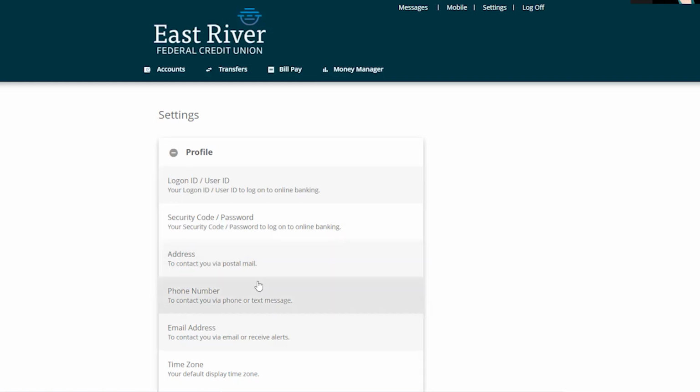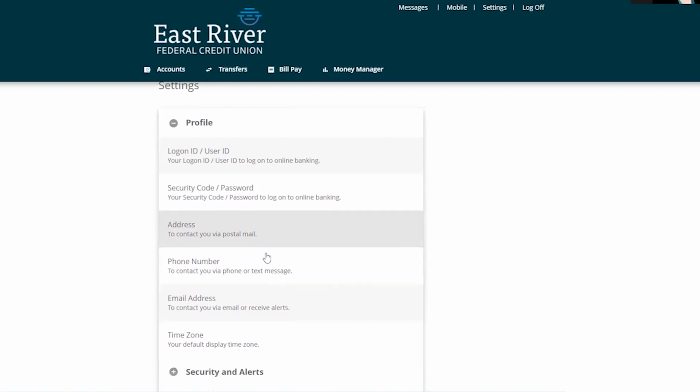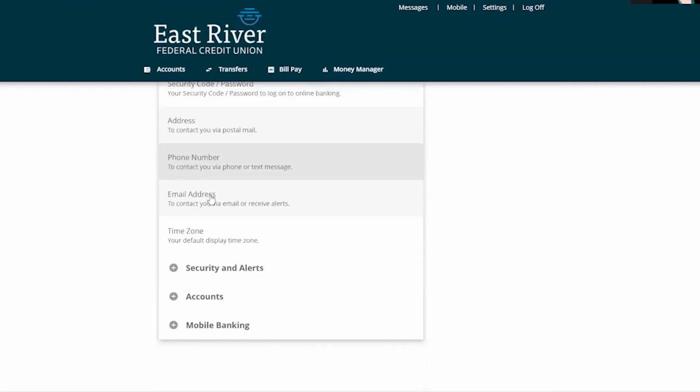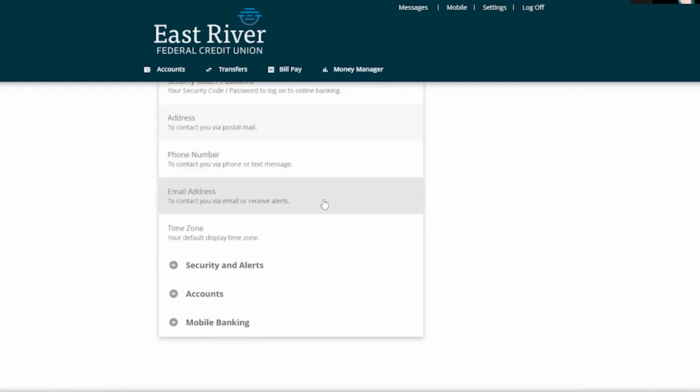Address, if you want to change your postal mail address, that can be done here. Your phone number, you can change your phone number here for text messages or phone messages. Email address, you can do that here. That's the email address that you can receive alerts to as well.